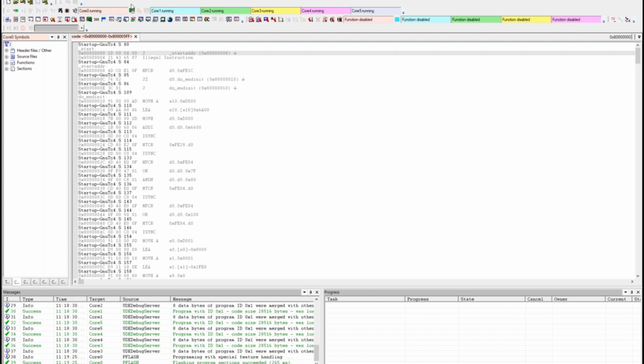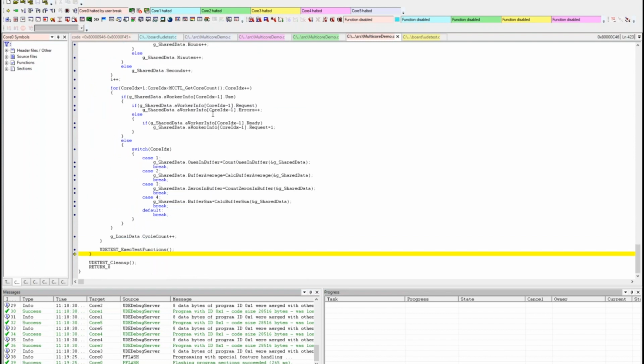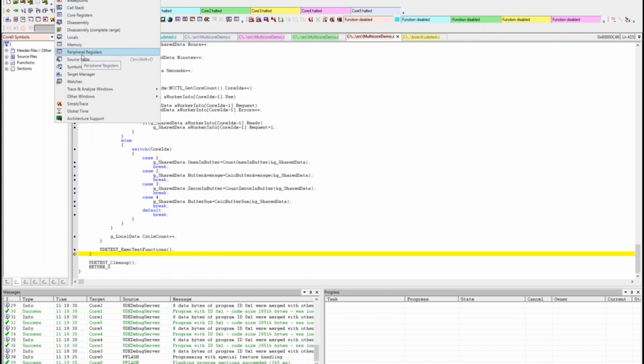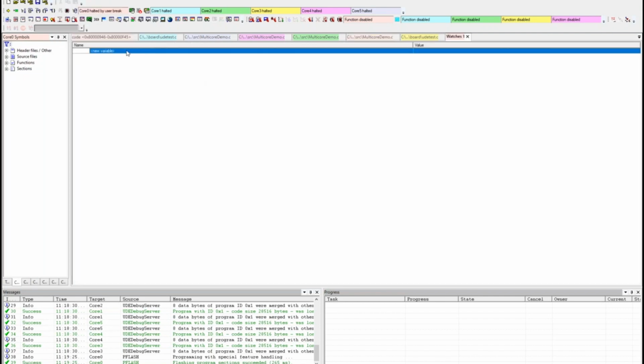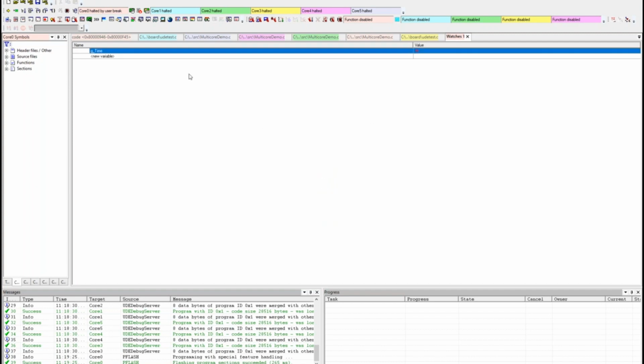If I have made it go, everything is running right now, and if I hit the break button here, then automatically the files get opened. I can open other windows now, for example, a watch window where I browse for some variables. Here I can type in the name, and it is filtered. I can enable a periodic refresh here.